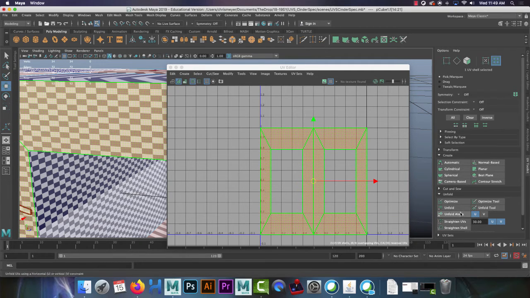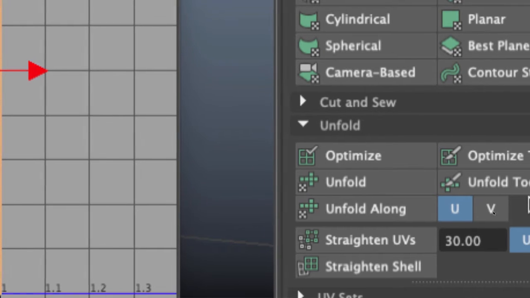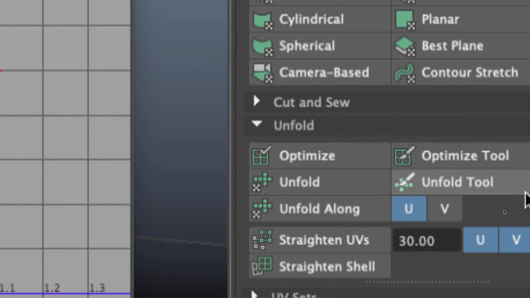You want unfold along. Okay, so when you hit unfold along, it's going to use either unfold along U or unfold along V, whichever one that you're choosing. Either one, it doesn't necessarily matter which one you start with. In the future, I will show you times when it does matter, but for right now, either one. Again, not unfold, not unfold tool, unfold along.